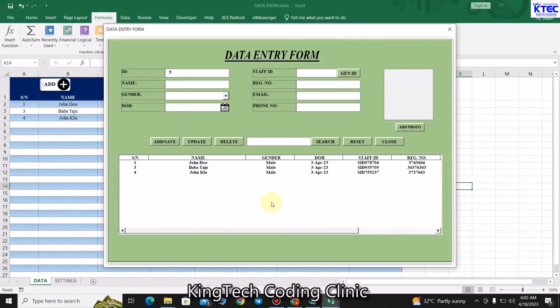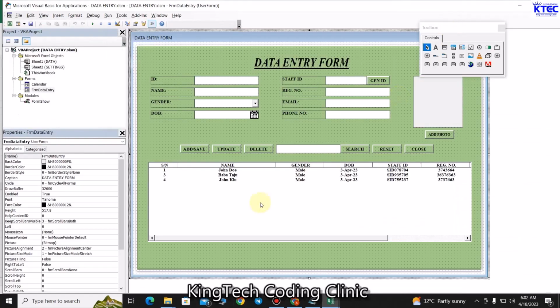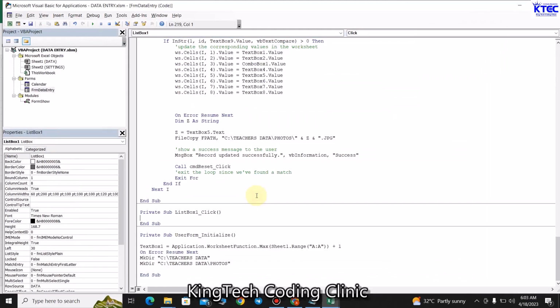Okay, perfect. Now we would want to make our search very, very simple for us. That is, when you select any record from here, you should have the staff ID inside, and when you click on search, you should be able to return that data. So how do we do that? It's simple. Double click inside the list box 1. So you have ListBox1. So we say what? TextBox9. The TextBox9 is the search bar for us. TextBox9.Text is equal to ListBox1.Column, then the column is the 4th column.